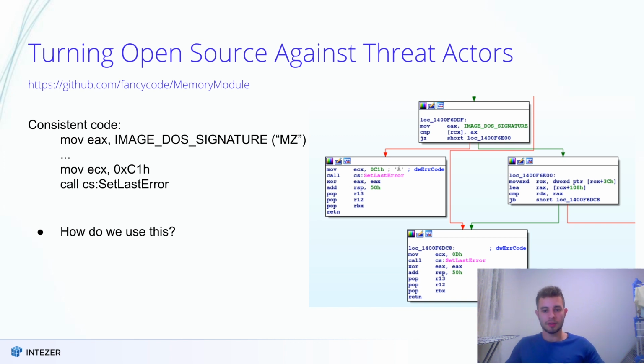Finally, we wanted this talk to be actionable, so people could see what we can do with open source and how we turn the tables against threat actors. Here, for example, is the MemoryModule library. This is a memory injection library, and you can see on the right side how the assembly looks for this library. All it does is take the DLL or whatever it tries to inject into memory, and verify its MZ headers, that the file they're trying to inject is really a PE image.